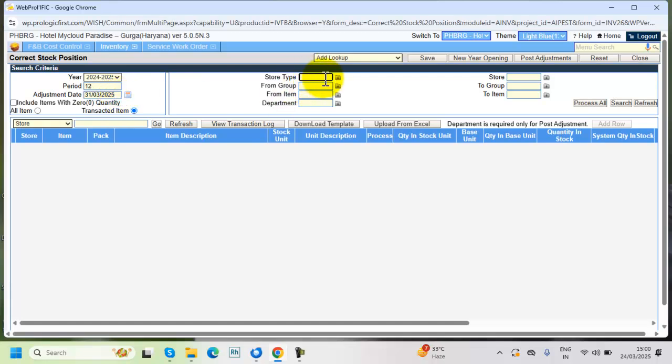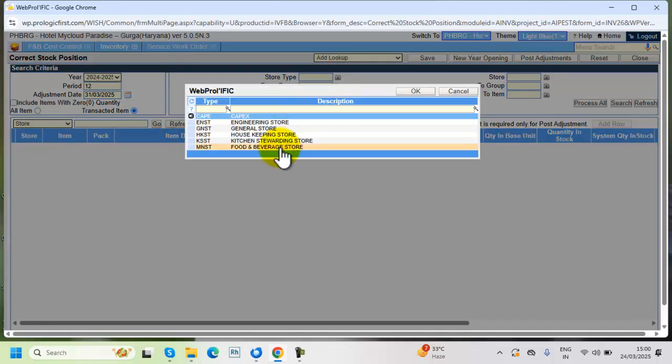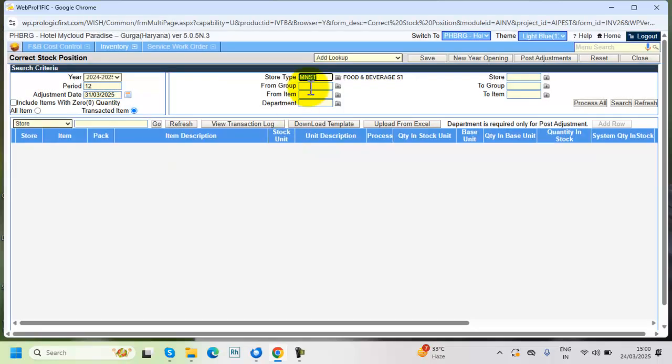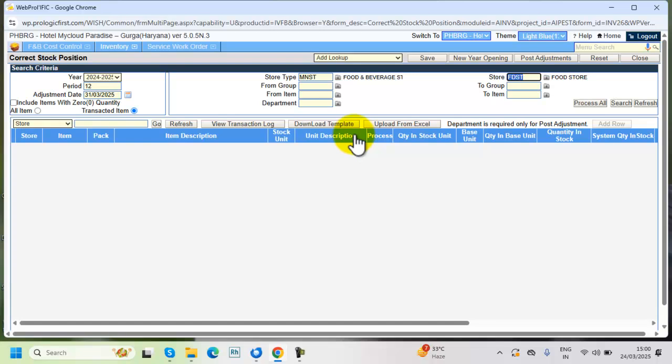Next is the store type. You will have to run the new year opening for all the store locations of every store type that is defined in the system. So you do a drop down in store type. You can start with food and beverage. In my case, I'm doing MNST, which is food and beverage store. Within food and beverage store, I have multiple store locations. So I will choose one store at a time. Let me take food store here.